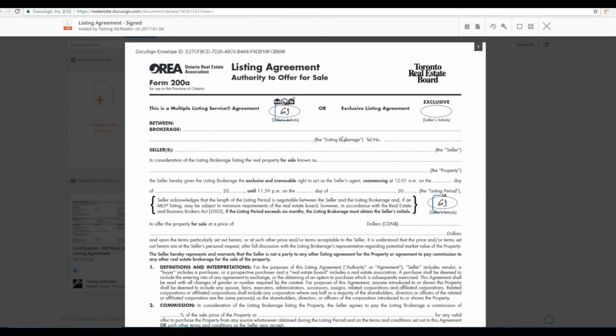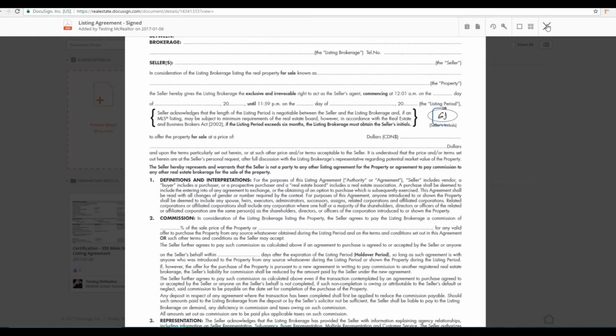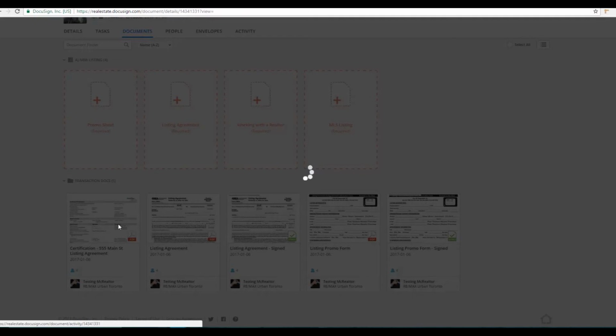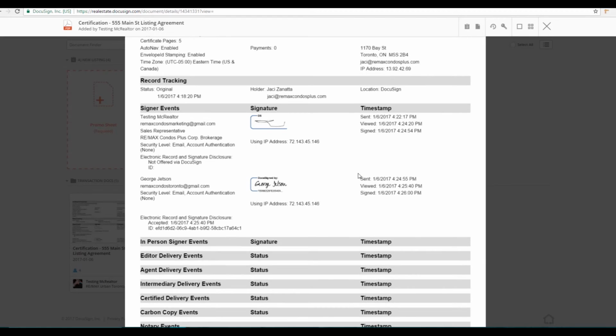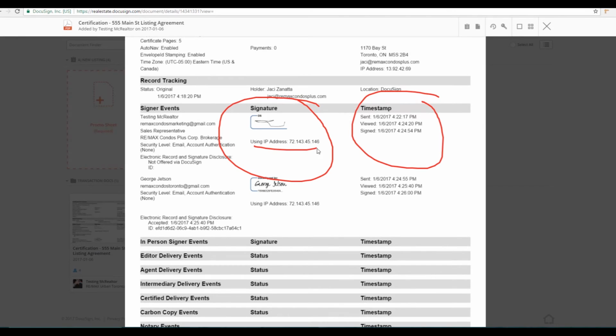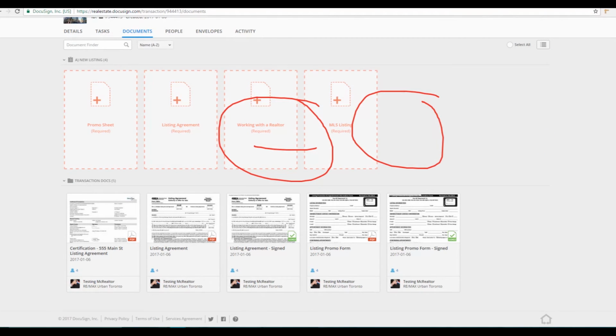And we have the signatures, and you'll also have a new form here, which is a certification, which is 59 Main Street. And this will just save a copy so that we know what time everything was signed at, what time it was viewed at, what IP address it was signed at, and pretty much all the time stamps. So you can just have that there to save in case anything comes up in a dispute.